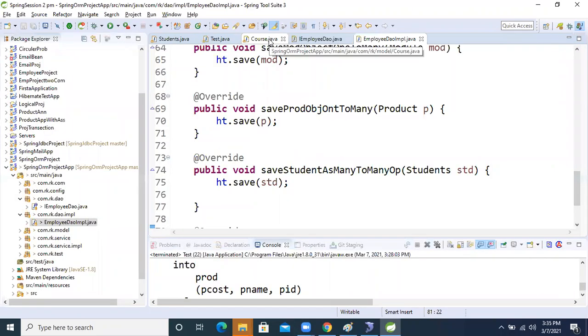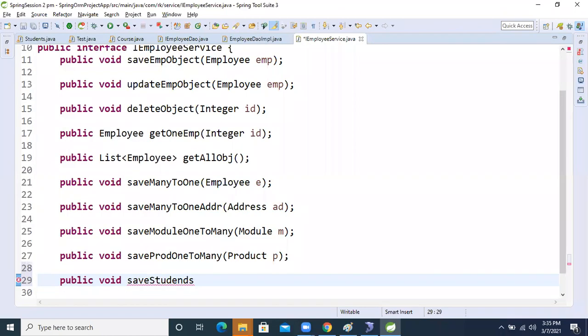Now we again need to go to the business class. Business class means the service interface, so again come to the service interface. Here we write public void save, student. The students relation is many to many, right? Many to many.